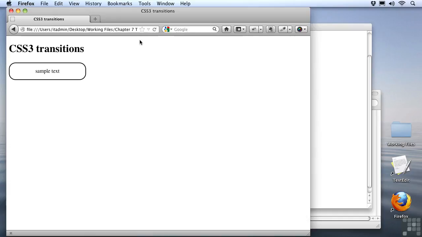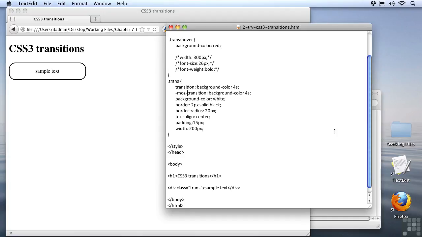I'll refresh the page, and this time, when I roll over the button, you can see that I get a nice gradual fade to red instead of the snap to red that we saw before. When I roll off the button, you can see that I get a gradual fade back. So now we're animating that change with our CSS. Now that we've seen how a basic transition works, let's go back and make a few changes.